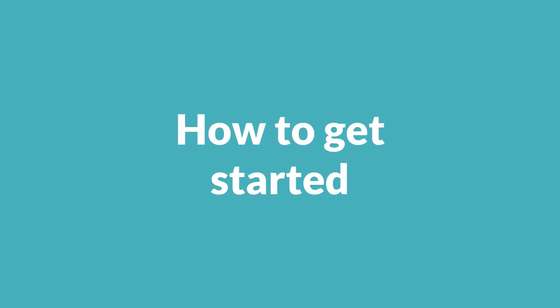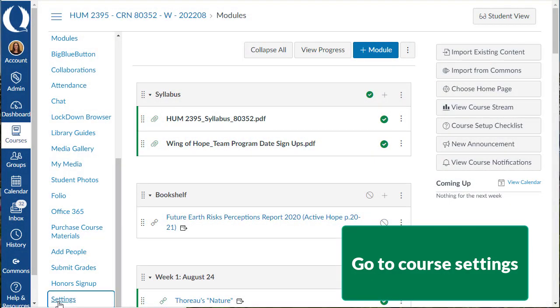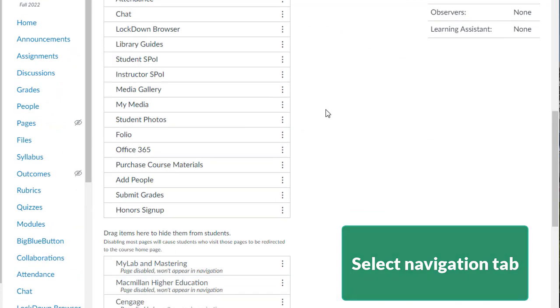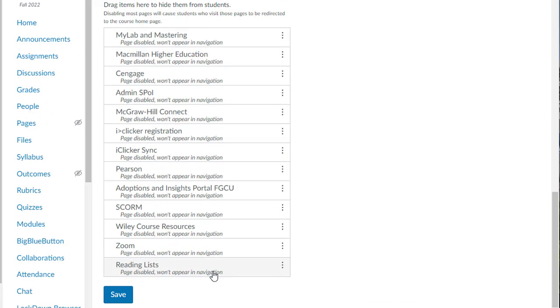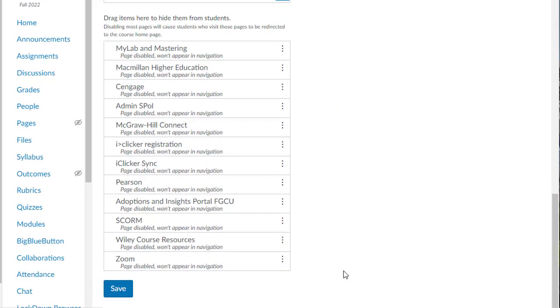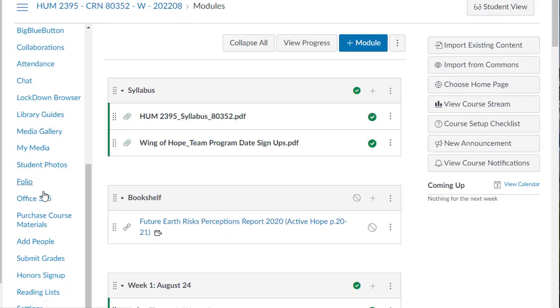You can get started using your reading list by enabling reading lists in your Canvas course navigation. You can do this by going to your course settings and selecting the navigation tab. Look for reading lists all the way at the bottom of the list. Enable that item and save. Then you'll see the reading list item show up as an option on the side of your course.